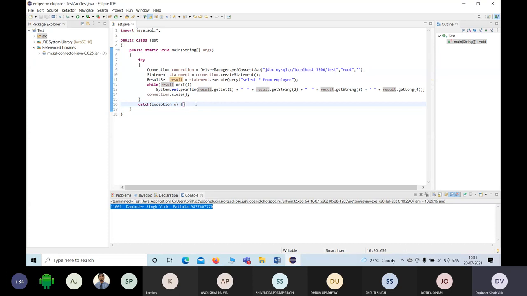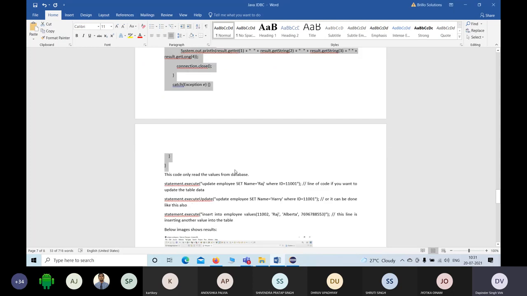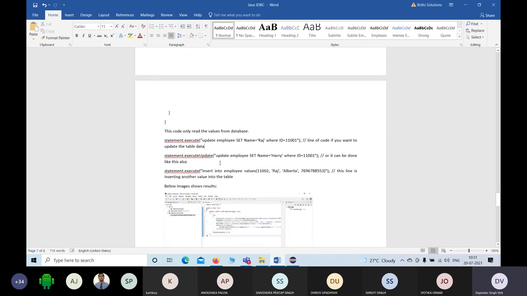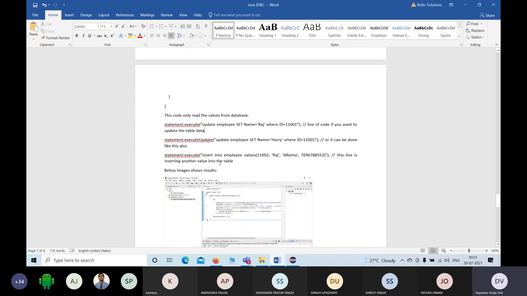So this was about the selection, or reading, of the data from the database, right? So what about updating the data? What about sorting the data inside the database? Or what about inserting the data from our Java program? We are going to write another query and use another function in order to insert some data inside our database.